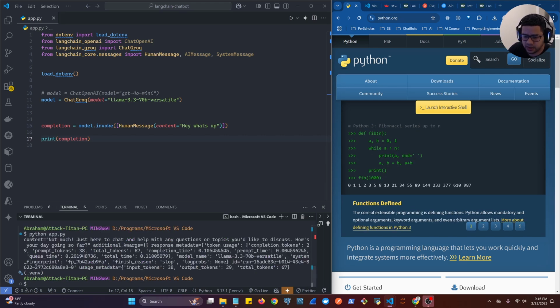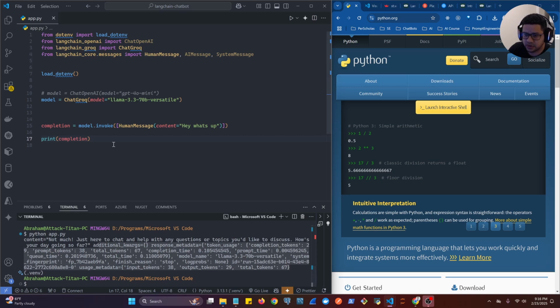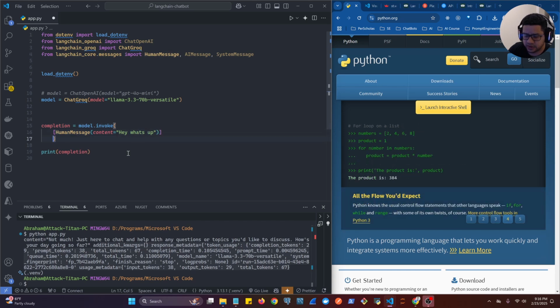And here we go. We have the completion output in here. We can see that we have a content from here. We can access content. And then the response is here. And then we have all this metadata about the response. In here, let's just put this on the next line so we can see that better.